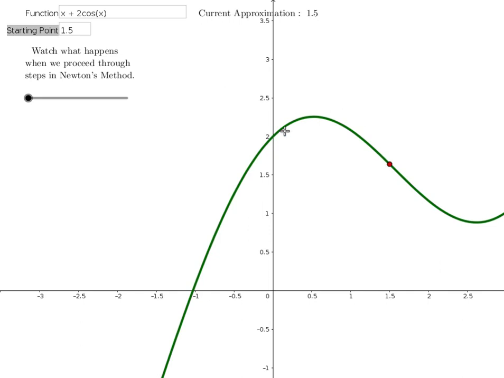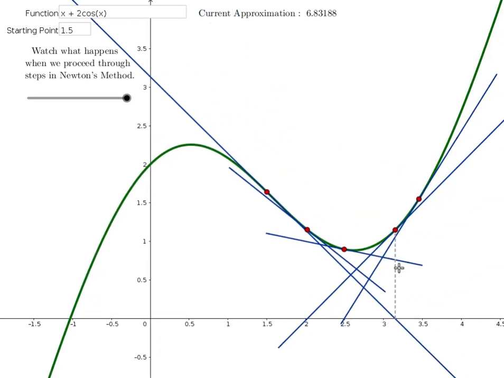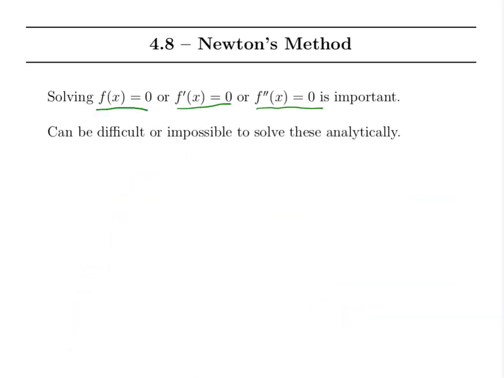Notice that we're on the other side of our little hump here. When we create tangent lines, they're not going to be pointing towards the x-intercept. And so the points that we find if we step through Newton's method aren't actually going to be x-intercepts. So that's kind of a problem. That just tells us we need to actually start close-ish to the x-intercept.